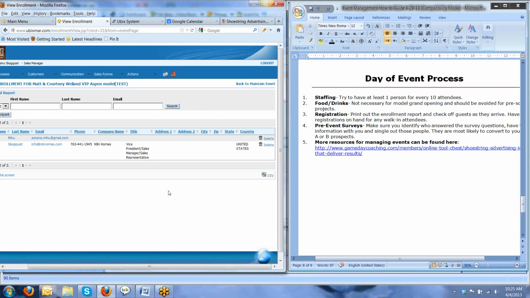Always make a notation on there of who has taken the pre-event survey. Because if you had 10 people RSVP, roughly 3 will take the survey, and those 3 are the people you need to focus on. Those 3 are the most likely to convert to an A or B prospect. So focus on those people.